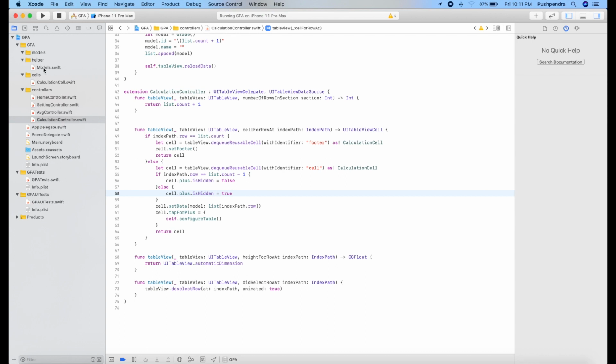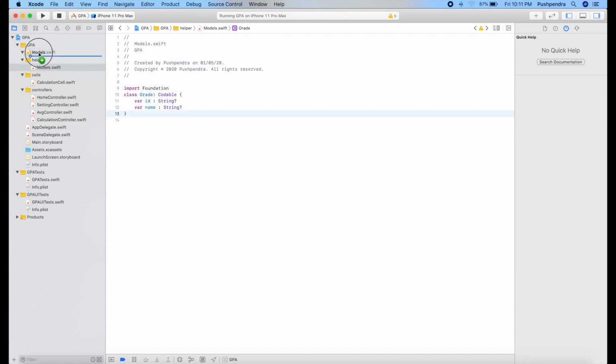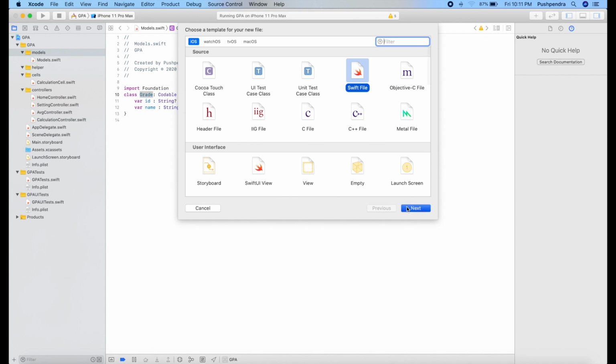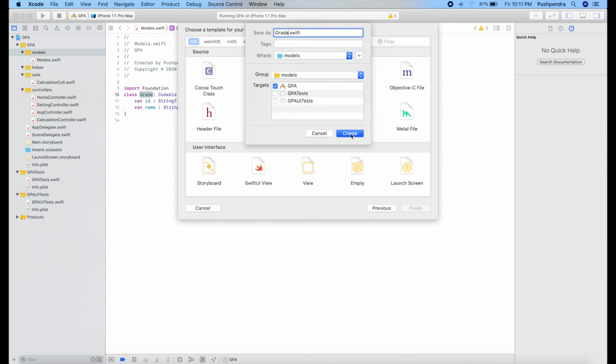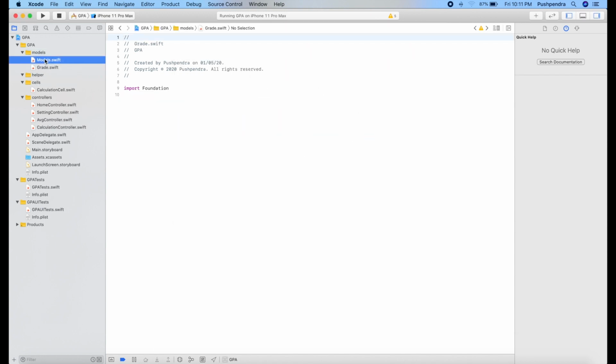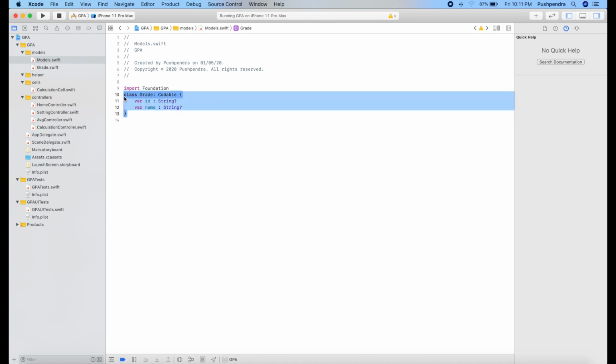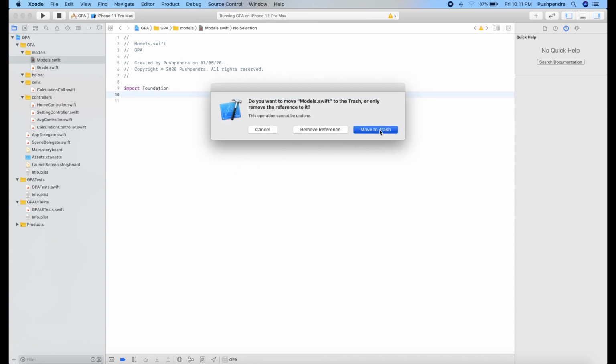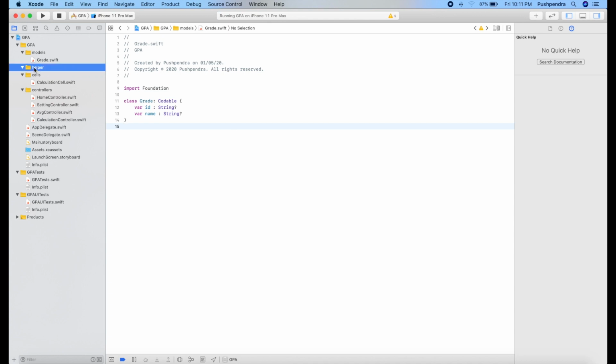Now move this model to model and give the class name, new class called as grade. Okay, and from models copy and paste this one, set the grade. Okay, we are creating separate function, separate class for model. Okay, just remove, move to trace.